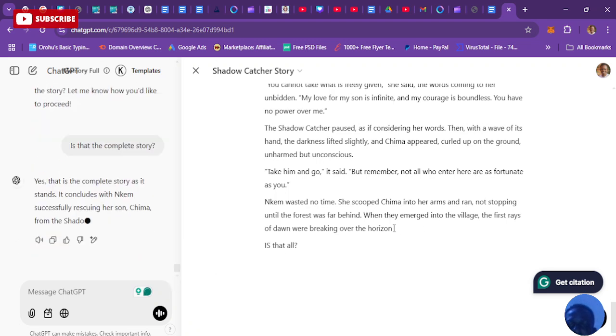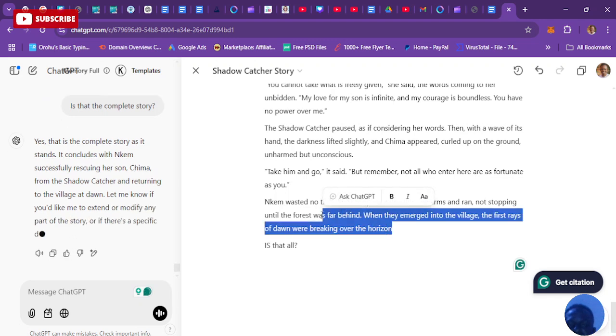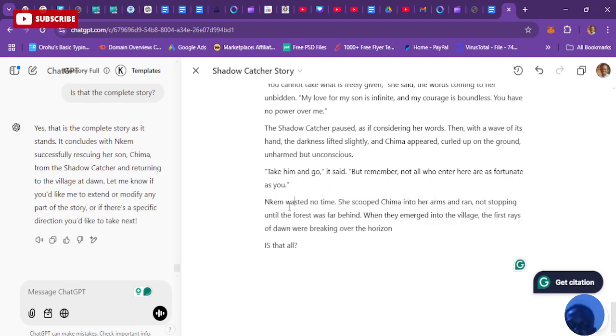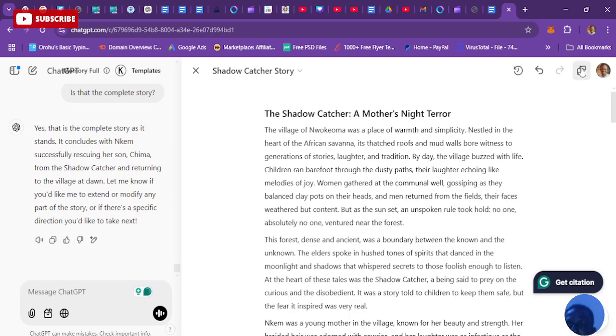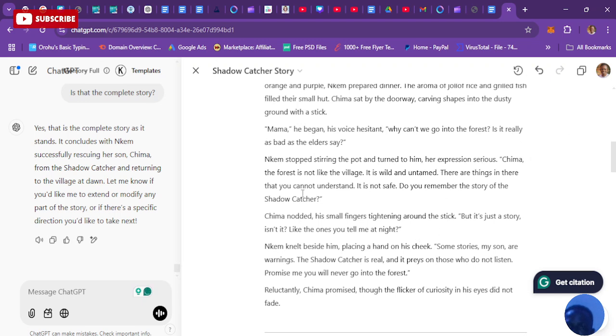Yes, that's the complete story as it concludes with great. So what I'm going to do next is to copy the entire story and go ahead to generate the voiceover. I just copied it. But there's so much to be done on this, because I need this write-up to be revised.